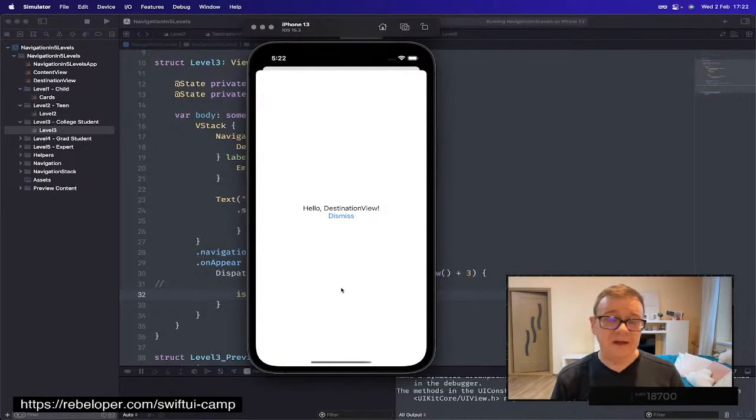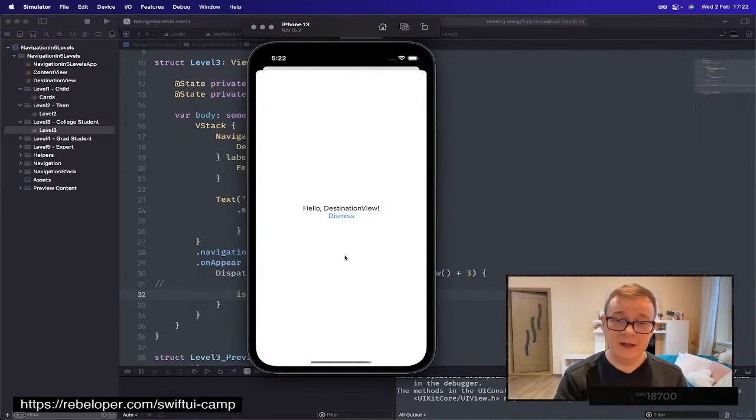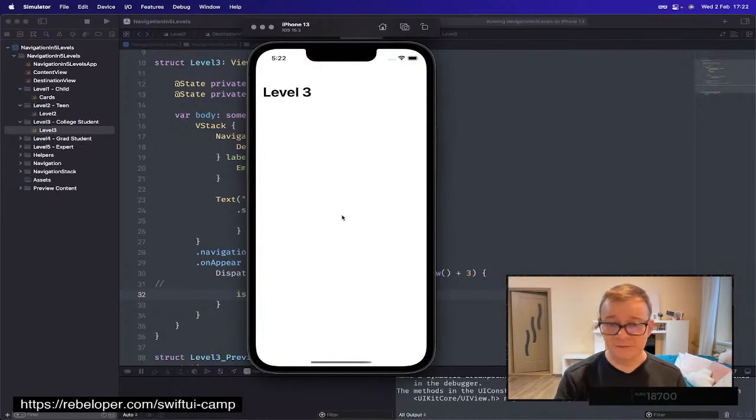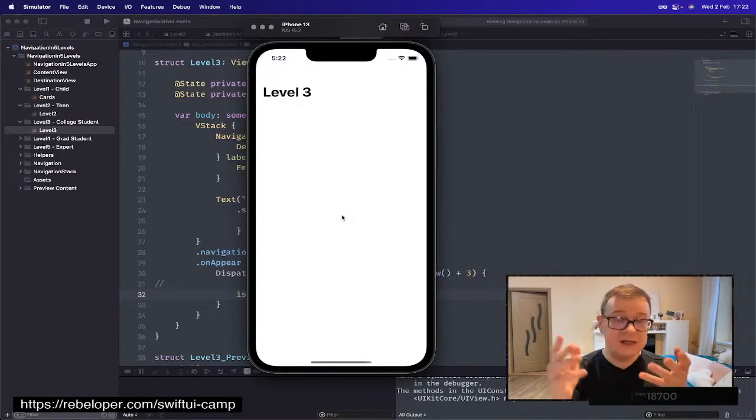We have the destination view pushed, or presented, all the way up. And of course, the dismiss will basically work. Now, because this view is just pushed, a back level 3 view, it's not going to trigger it again because it's not appearing again. You see, it didn't trigger the toggle again. So that's something cool to know.